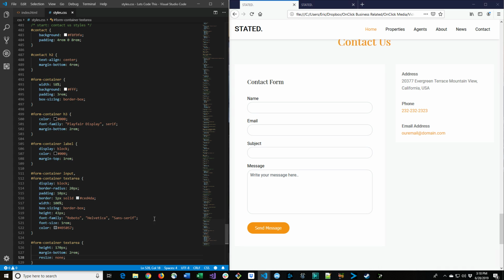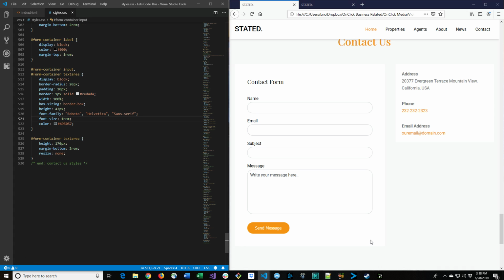Okay, so next let's work on the address container, which is over to the right hand side here. So #address-container, width 38%, background #FFF, which is white, padding 1.5 rems, box-sizing border-box, and a height of 300 pixels.